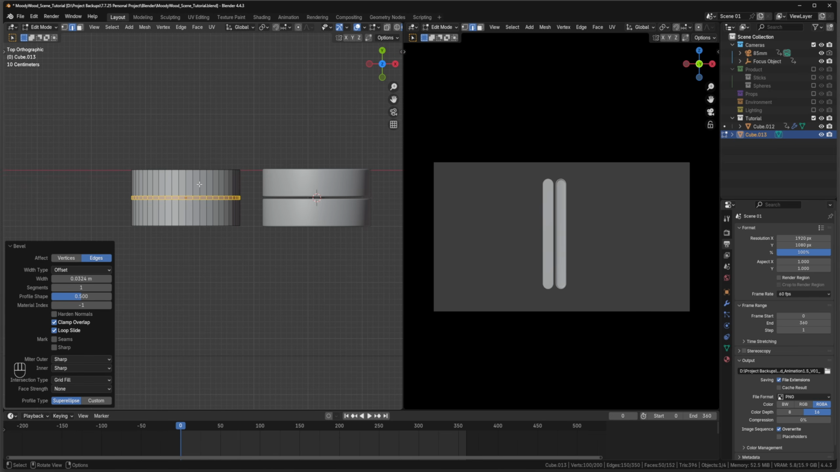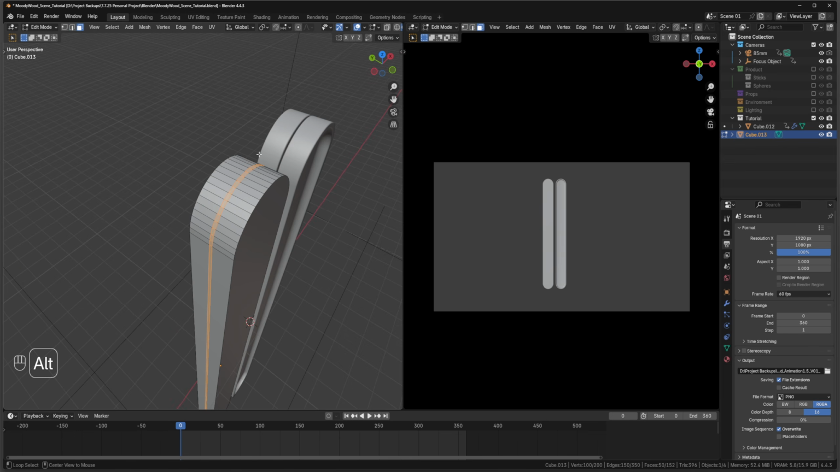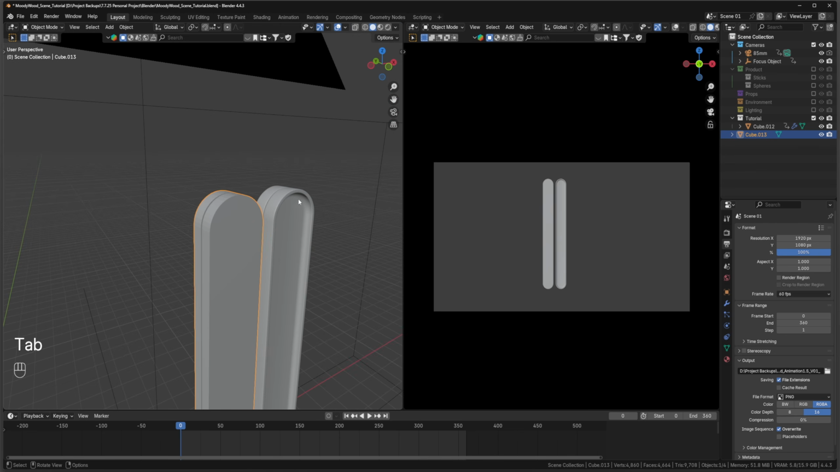Looks pretty good. And then hit 3 to go into face select mode, and then if you do Alt E, we can do extrude faces along normals and just move your mouse up or down. I'm just going to bring it down, something like that. And then the last little thing is to make this kind of indent.